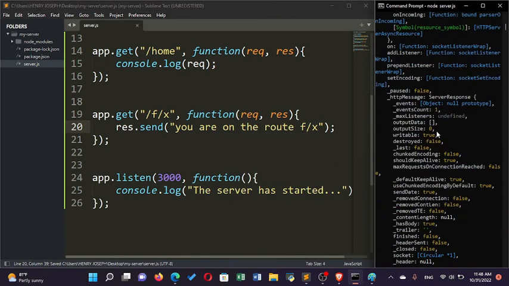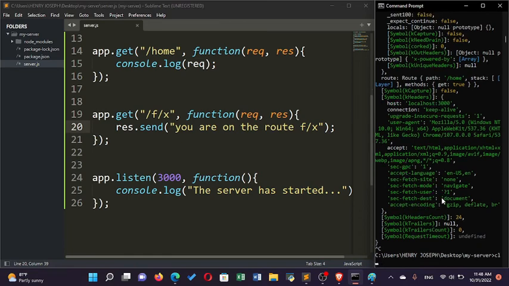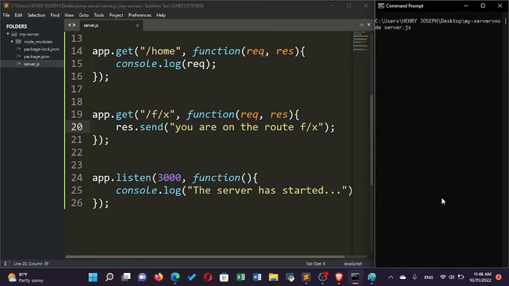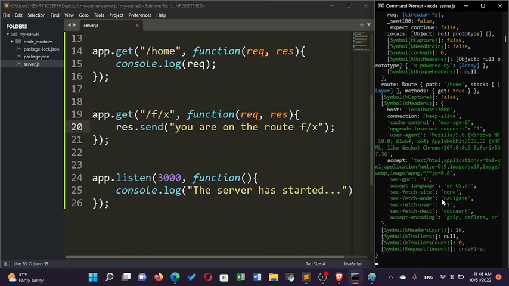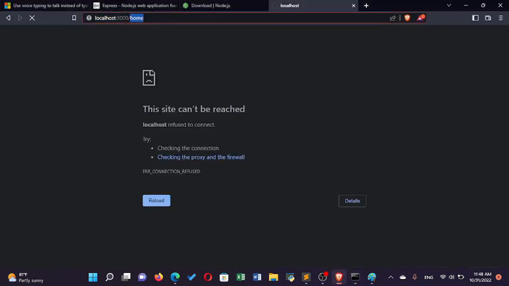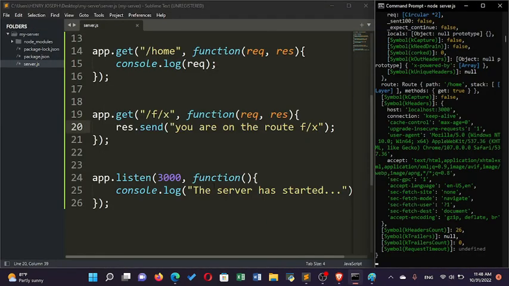So first we need to stop our server. After stopping our server, we can clear, and then we can start our server again. After starting our server, we can come here, and then we go to the route /x, and then you can see that it has shown us that you are on the route /x. So that is how routes usually work. In simple terms, that is how routes work.